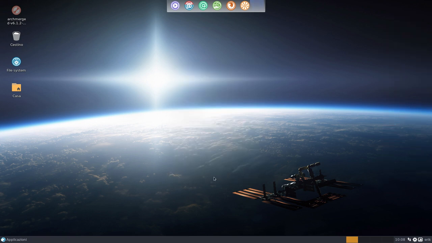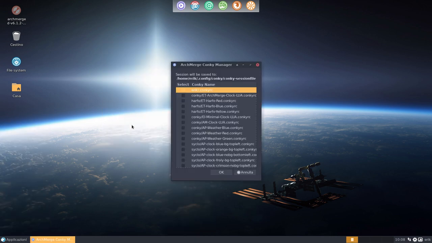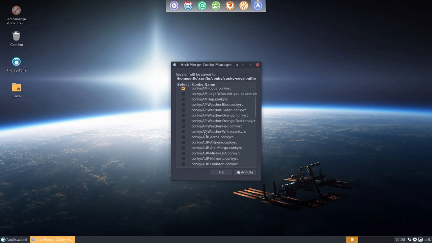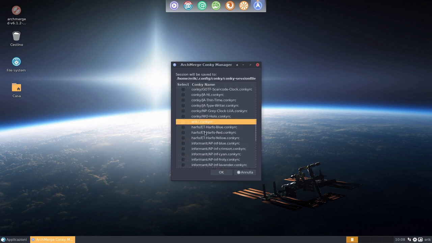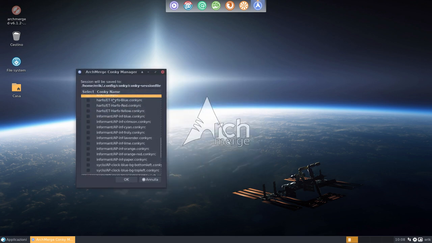So we have a logos. This is our ArchMerge logo, one of them. There are several ArchMerge logos out there. Another fun thing is that we can combine conkey. So we can say we would like to have as well, let's take something, how about orange as well? How about an orange one?